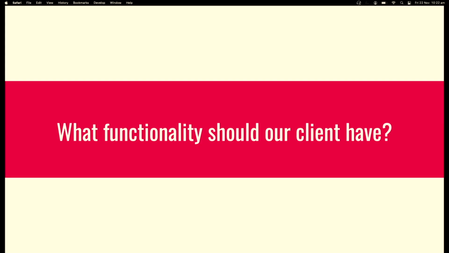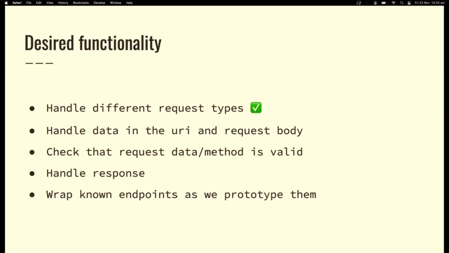We want to expand on it. What further functionality do we want our client to have? Well, obviously this is going to depend on your use case. In mine, we want it to be able to handle different request types. Cool, we've kind of done that. Probably want it to handle data in the URI and the request body. If it's a GET request, it's probably just request parameters in the URI. If it's a POST or a DELETE or a PUT, you've probably got some kind of body that you're sending data to. You probably want to check that the data that you're sending and the method that you're using on the endpoint is valid. You probably want to handle the response.